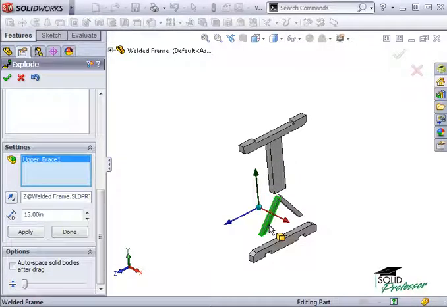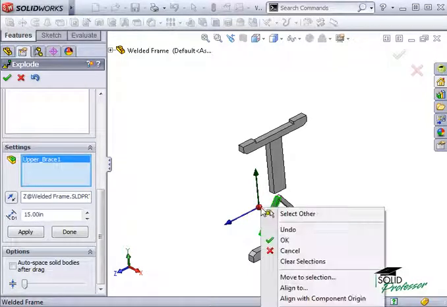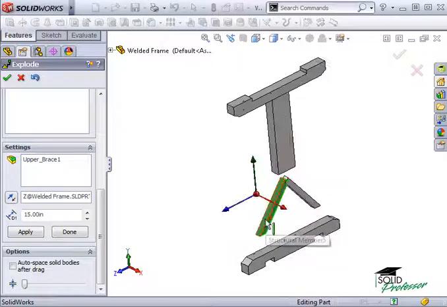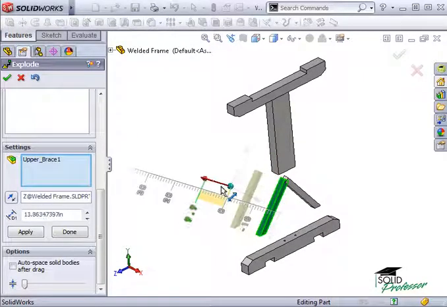the exploded state. One option you have is to align components to specific parts of the model. To do this, I'll right-click on the origin of the triad, select Align To, and align it to this face, and the triad will change to that alignment.